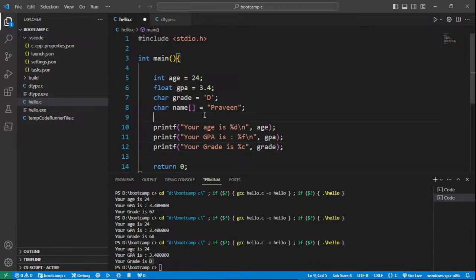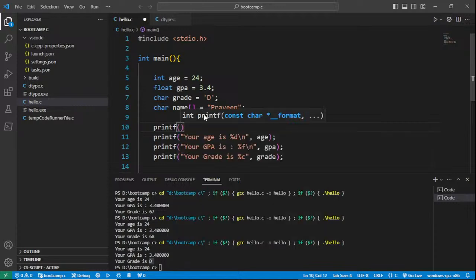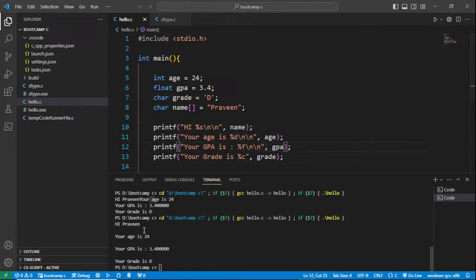And finally, if you want to get your name, which is a sequence of characters, you have to go with printf. In this printf, for example, I'll write hi, and then I'll pass the name here, which is going to be %s for string. So I'll pass the name variable here. This will provide me hi Praveen. Fine, I want to have a new line also, so that will be good, and we'll have two lines. That will be really good to view. Run this. Hi Praveen, your age is 24, your GPA is 3.4000, and your grade is D.